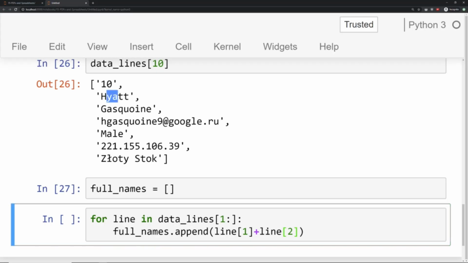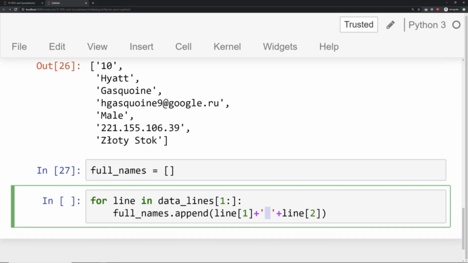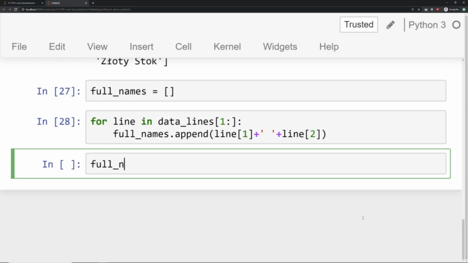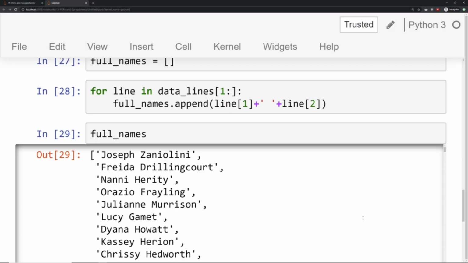However, this would leave no space between the first name and last name, so let's go ahead and concatenate one more time in between with an empty space, just so there's a space between the first name and the last name. You run that, and now you have a list of the full names. So now you can see with simple indexing, you can pretty much grab any information you want.